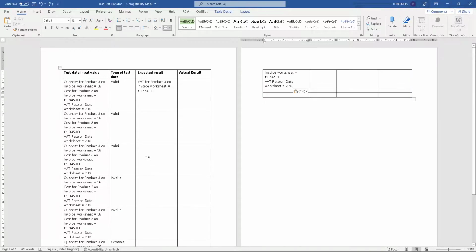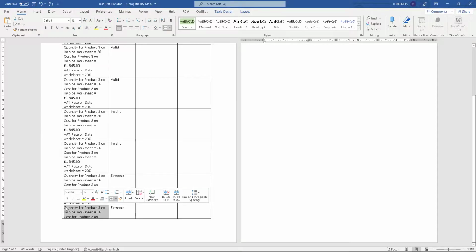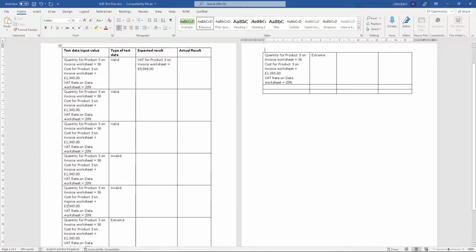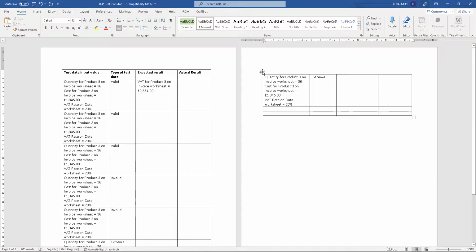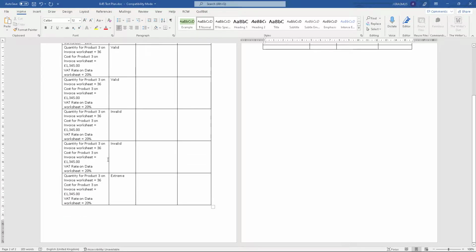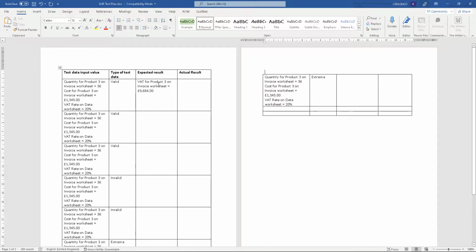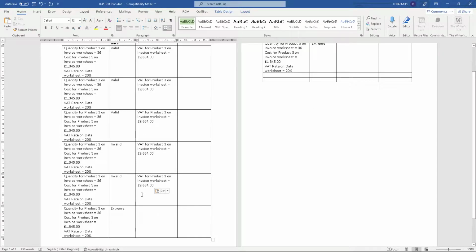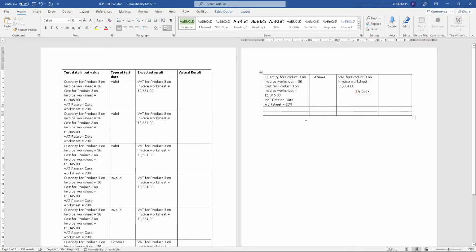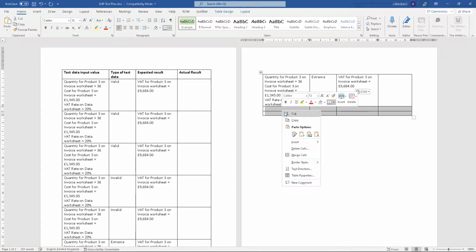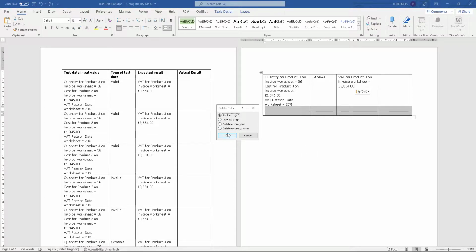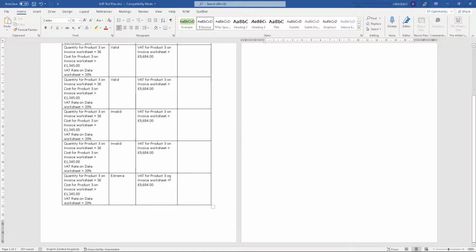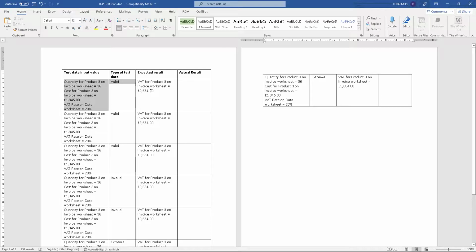Okay. And we want this maybe on a new page. So I just press Control and Enter to put in a page break. And let's see, so expected result, so this is probably the one that we want to see change the whole time. Okay, so these ones I will remove, delete cells. Okay, so now it looks nice and neat. So this one they have done for us.